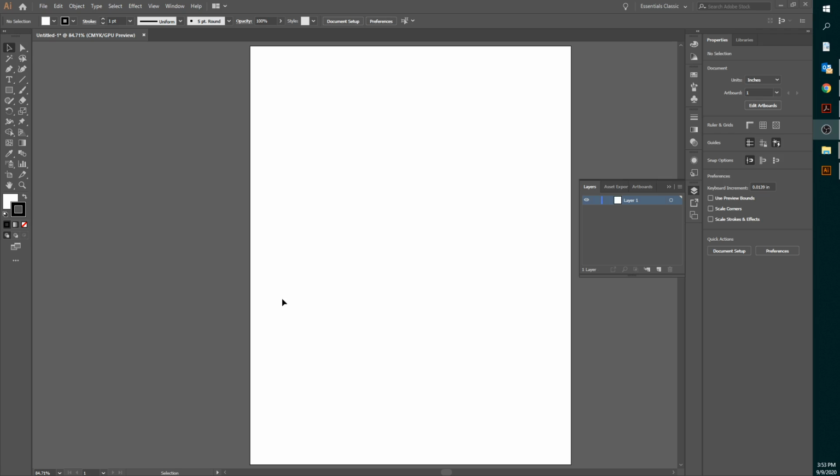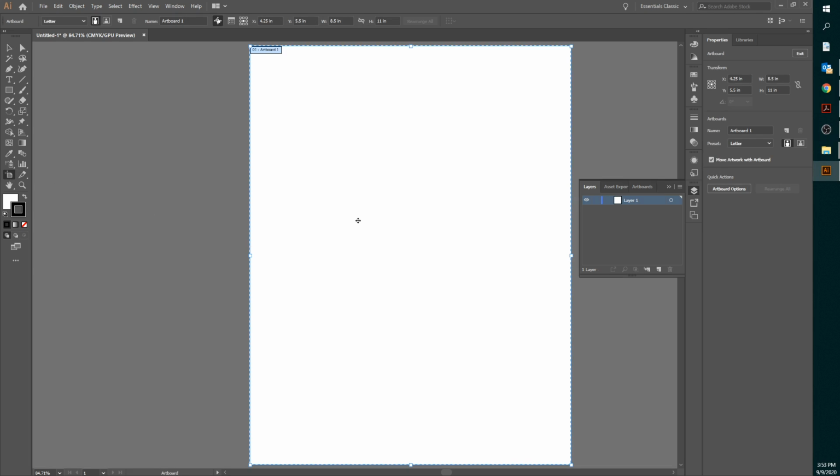There are two main methods to modify and add artboards in Illustrator. The first one is going to be to navigate over to your left panel and find this tool that looks like a sheet of paper with a plus sign on the top left of it. If you click that, that's going to be your Artboard tool.